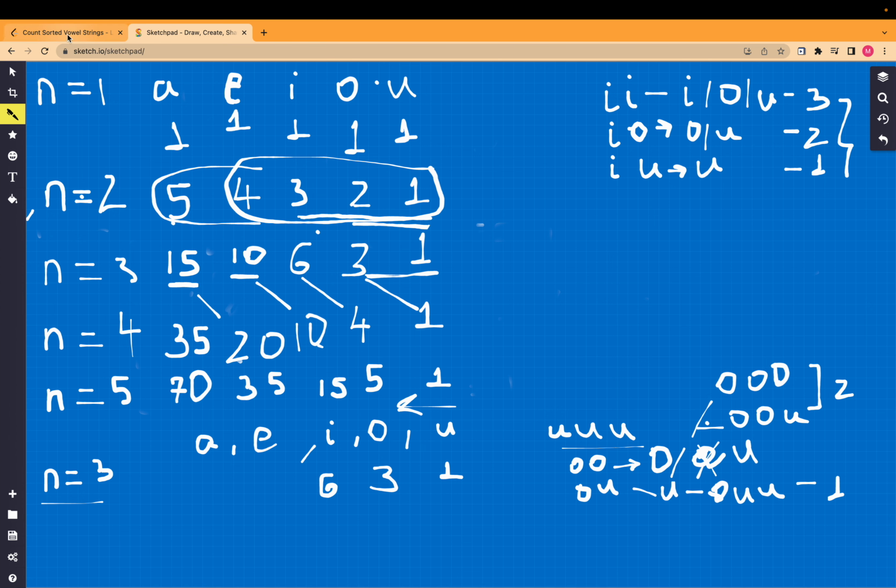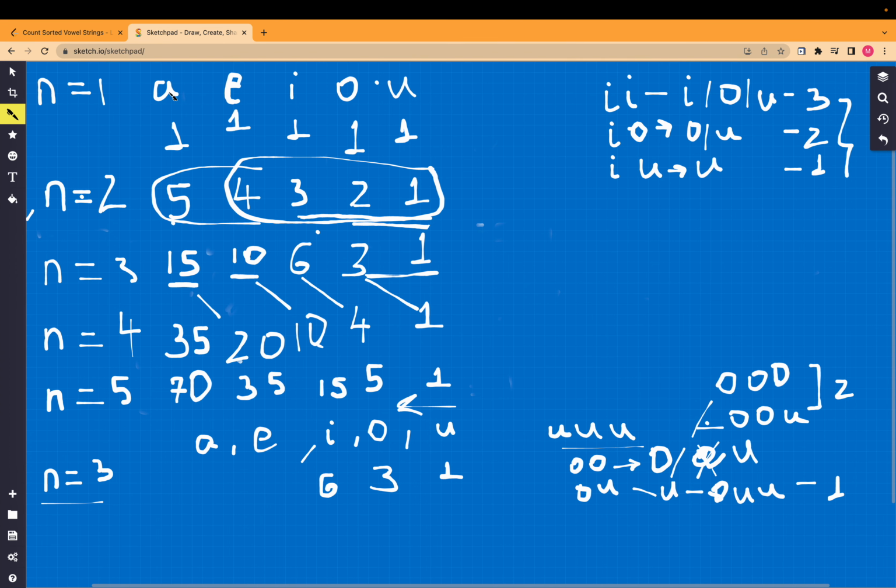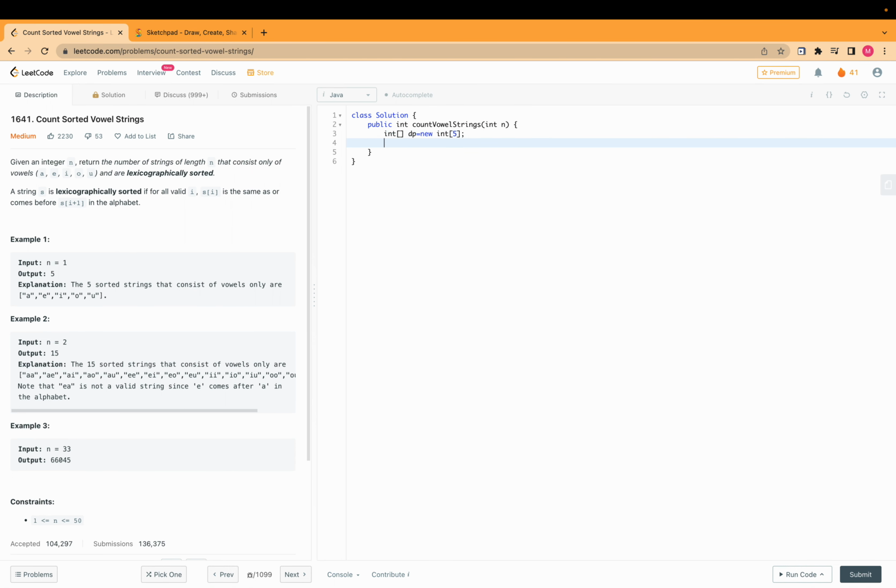So let's write the code to implement it. First thing we will do is create an integer array, name it DP, of length 5, because every time A, E, I, O, U, this is like 1, 1, 1, 1, 1, and these are 5 vowels. So every time we get 1, so we will fill this array with 1.